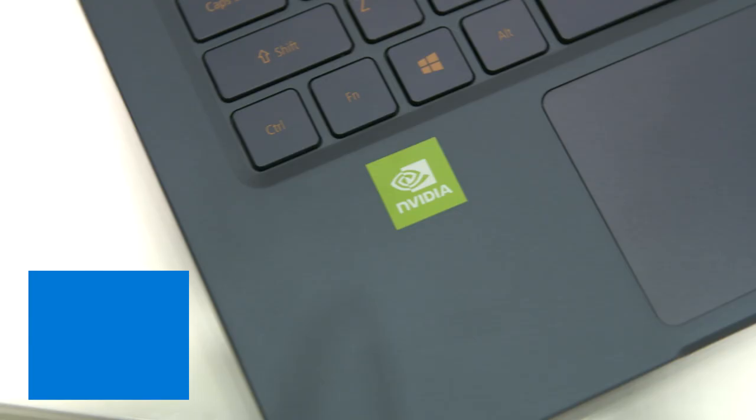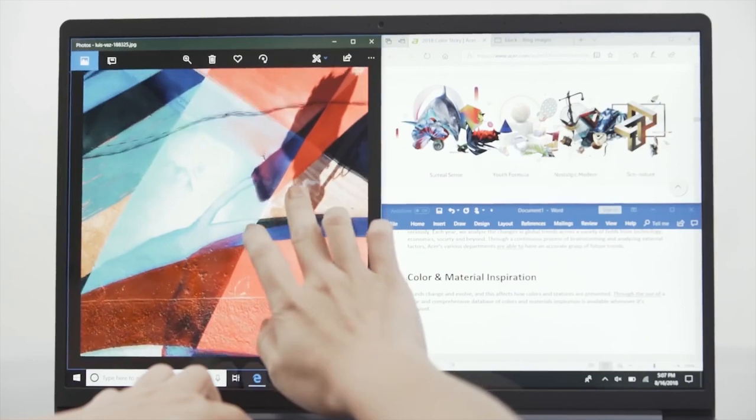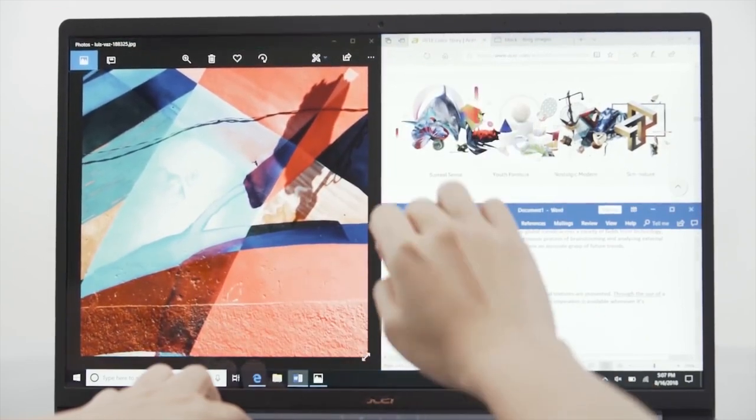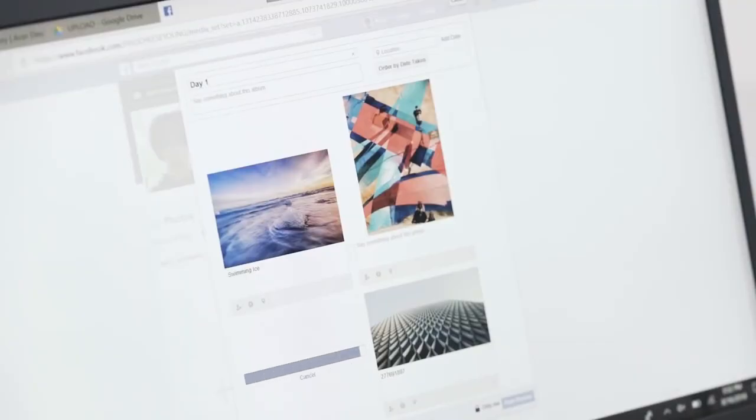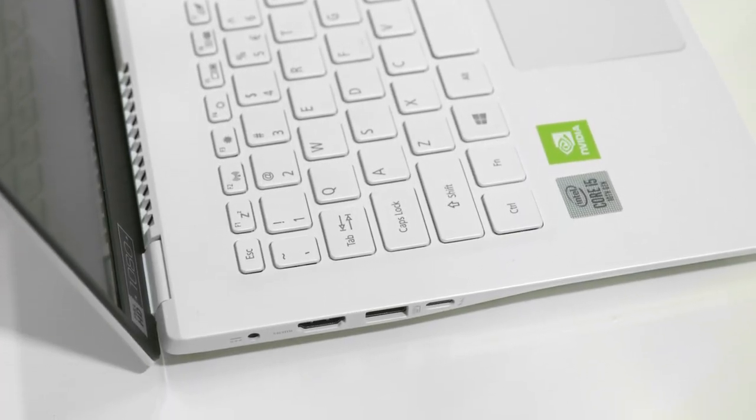As well as being thin and light, we've added the performance of NVIDIA GeForce MX 250 graphics. This is discrete power, so you can get through photo and video editing to take care of everything you need to do. The chassis is a magnesium lithium and magnesium aluminum alloy, extremely durable and light.